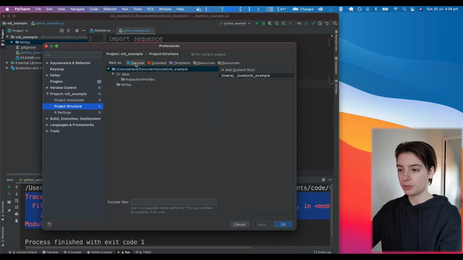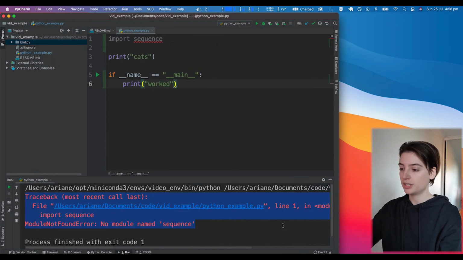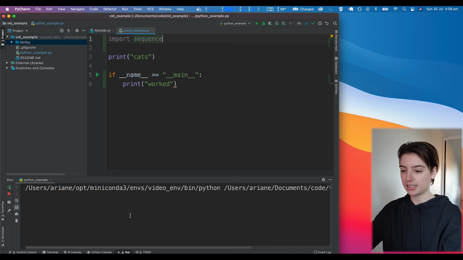So what we want to do is say that this is our source and also this bin4py folder is a source. So let's try that now. Cool. Now it's gone away, we can import sequence, we can import anything from bin4py, and let's try running this, and it printed cats and worked.